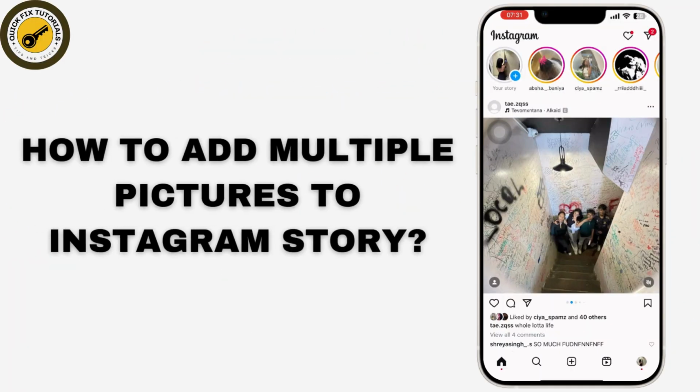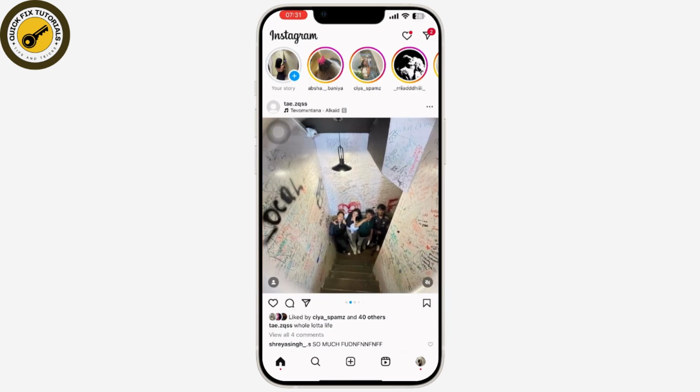How to add multiple pictures to Instagram stories. So let's get started. First things first, open the Instagram app and log into your Instagram account.